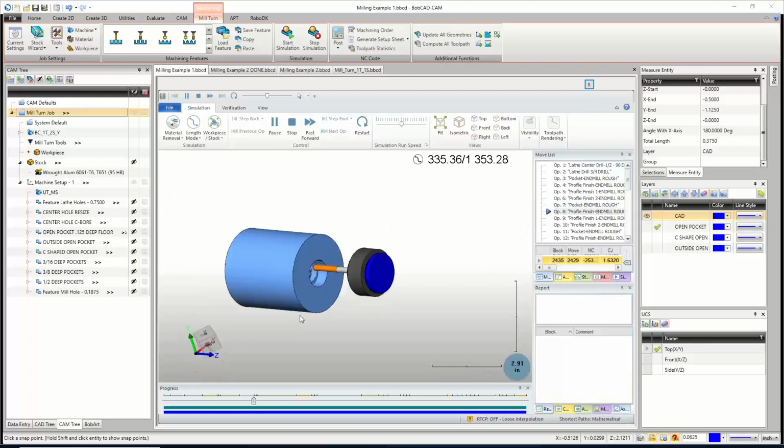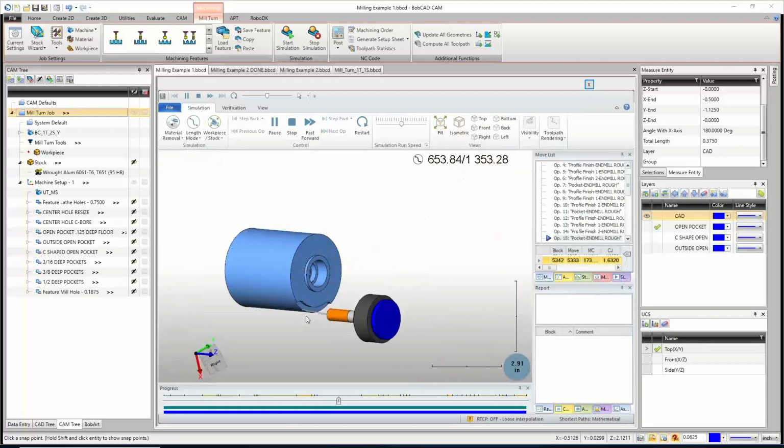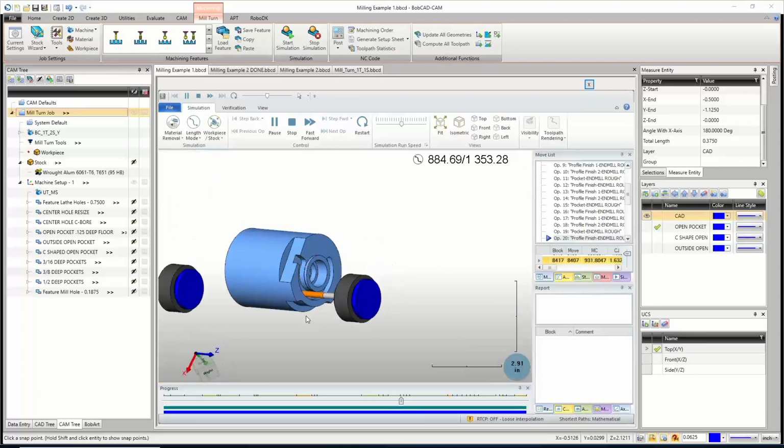Open up that pocket there. Get that outside open pocket done. Couple finish passes. And then we're going to take out the outside first, because that's what we were running into a minute ago. It was basically seeing stock there still for that C-shaped pocket we were doing. And now we clean it up. That looks a lot better that time.